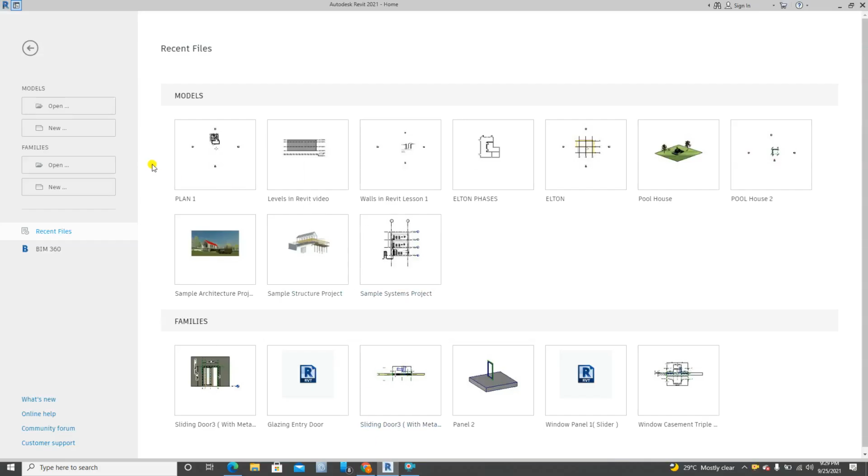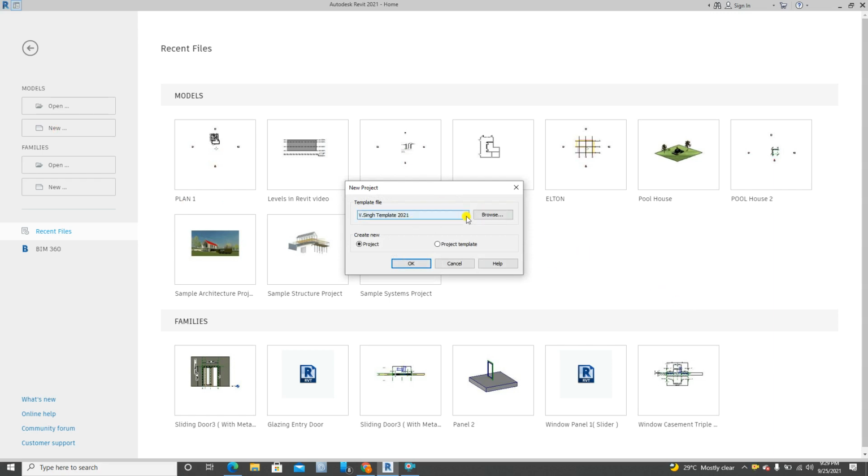In this video I'm gonna create a new project and add levels in Revit. This is the startup page of Revit. I'm gonna go new. I'm gonna choose the Imperial architecture template.